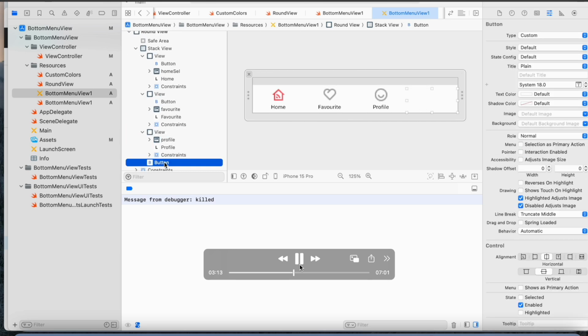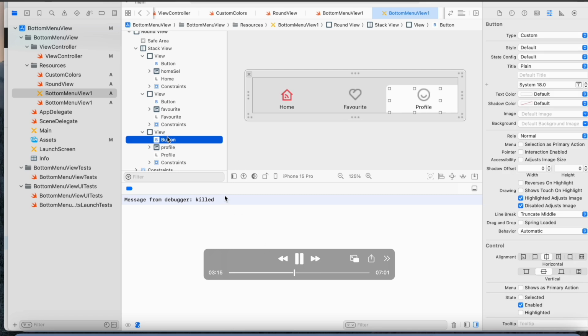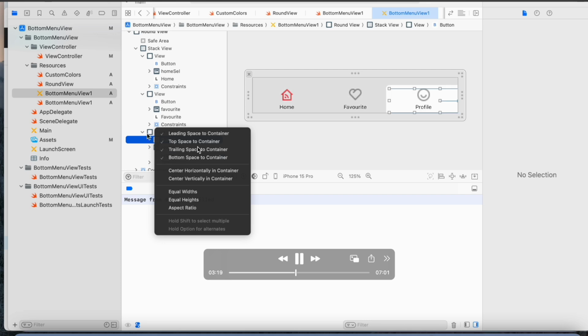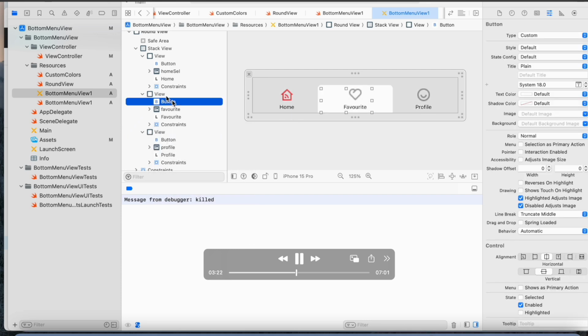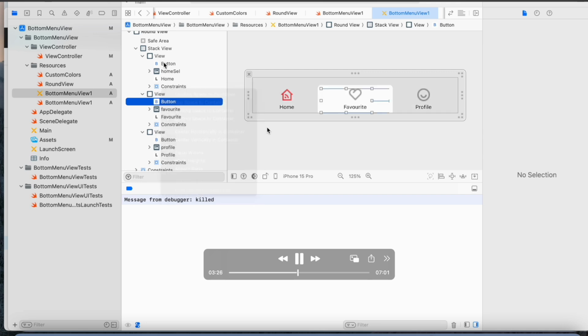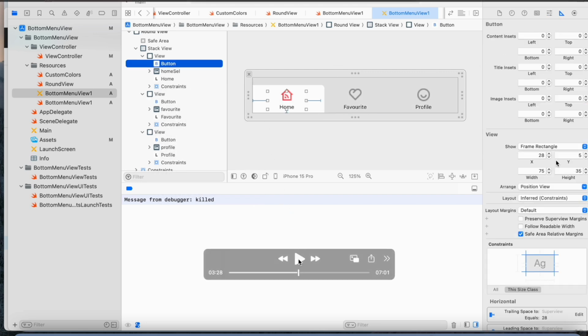That will also work, but from my perspective, you have to give at least four constraints with respect to that button, with respect to that image. Same process for all three items. You have to give the leading, trailing, top, bottom. If the video is fast, please pause and then revisit again.